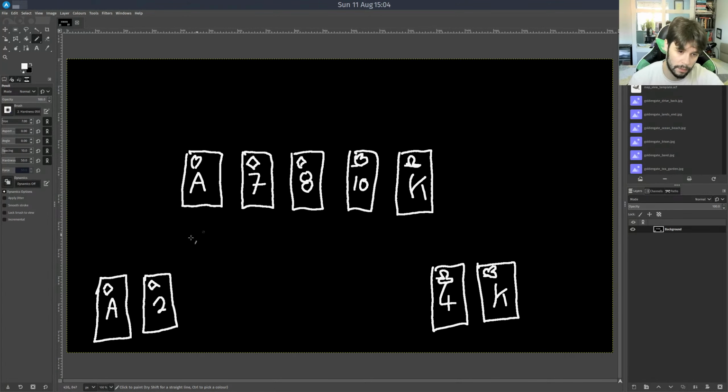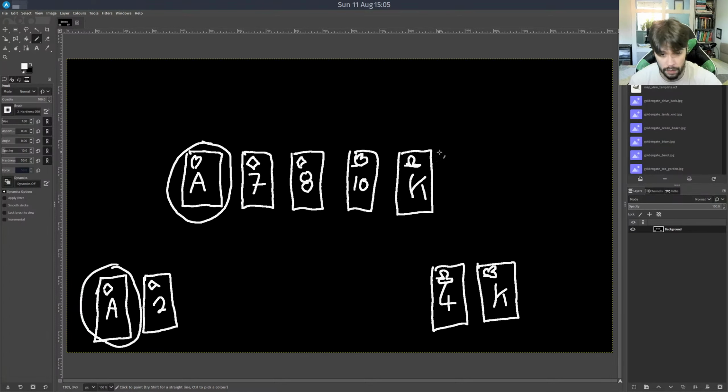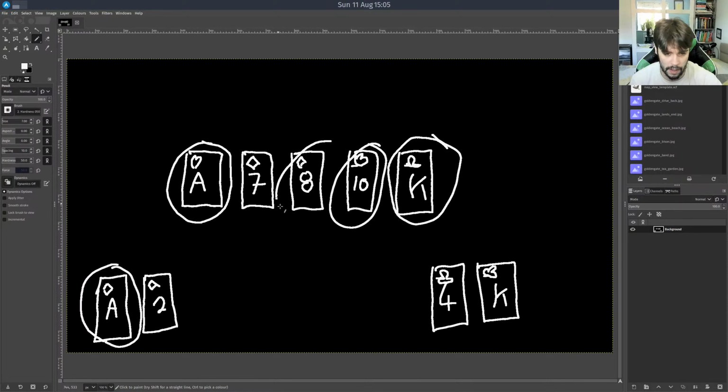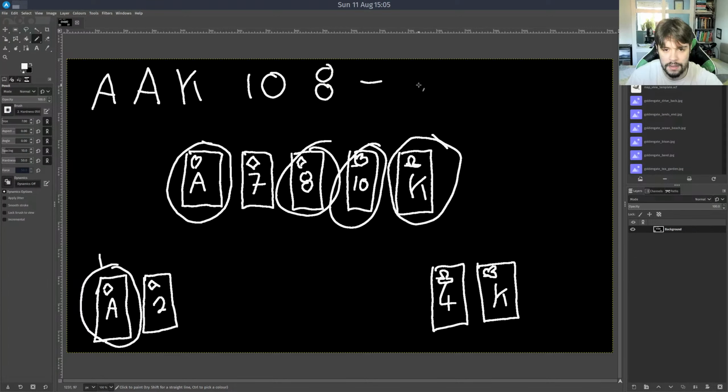Who wins in this case? Well, the ace and the ace. Okay. Then it would be followed by a king, the 10, and the 8. This is the hand that the player on the left has. So actually I take this card from their hand, 4 of these. And it goes ace, ace, king, 10, 8. And this is a pair. They've made a pair of aces.